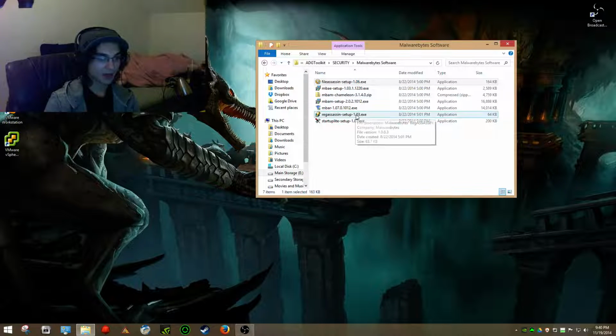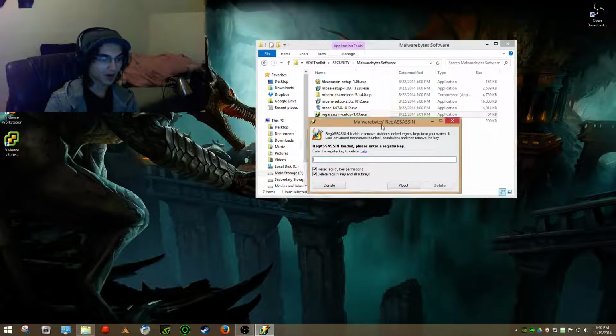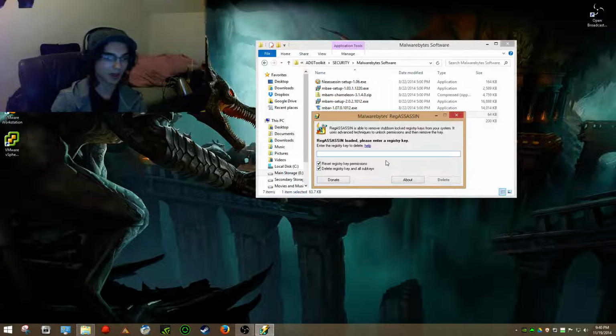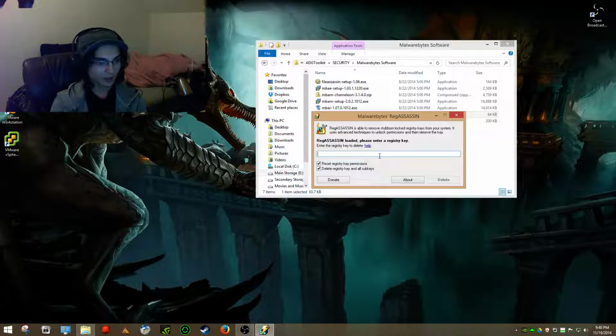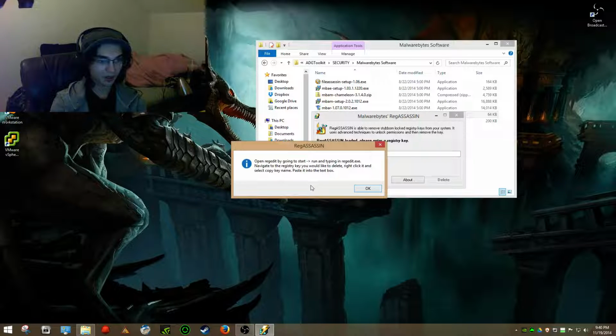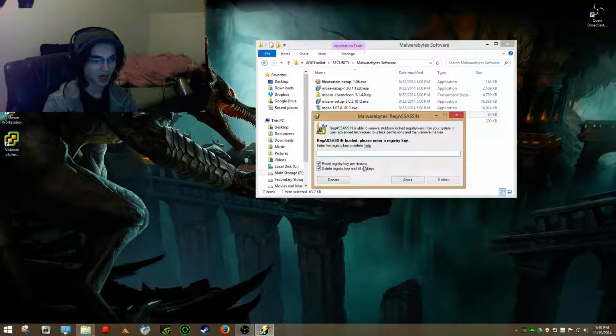Next up, we have the Registry Assassin. It is very similar. I don't remember installing this one, so I believe it just runs as an exe and just pops up right there. Essentially, you just enter the registry key to be deleted. If you click help, it'll tell you how to open regedit, and then you need to navigate to that key, copy the key name, and paste it into the box. You can reset that registry key's permissions or delete that key and all of its subkeys.